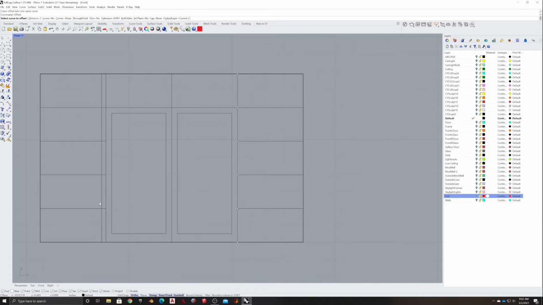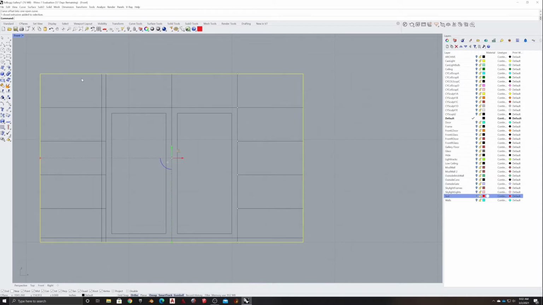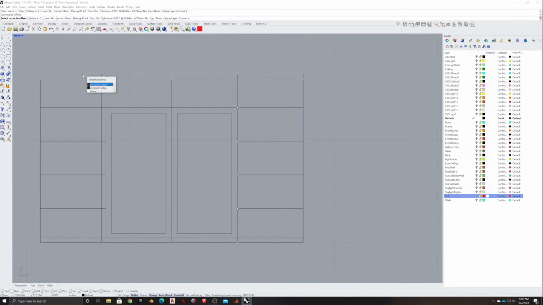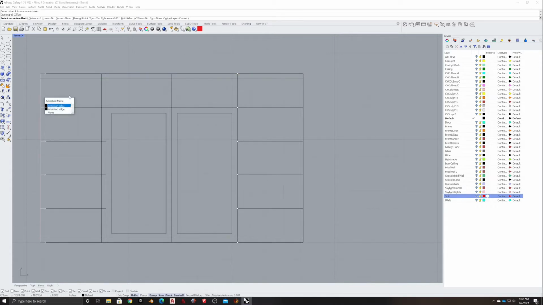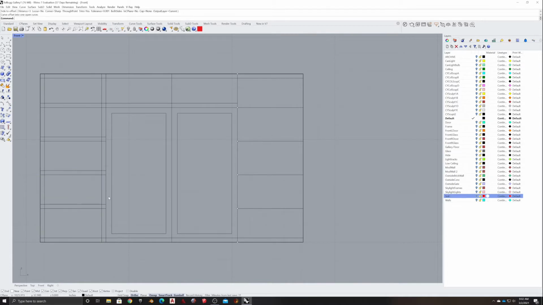Yeah, 3 inches. And then from the bottom, we'll do 3 inches. From the top, we'll do 3 inches. And now from the side, we'll do 3 inches. And then the mid parts here, we're going to need to do 3 inches above. Like that. Okay.